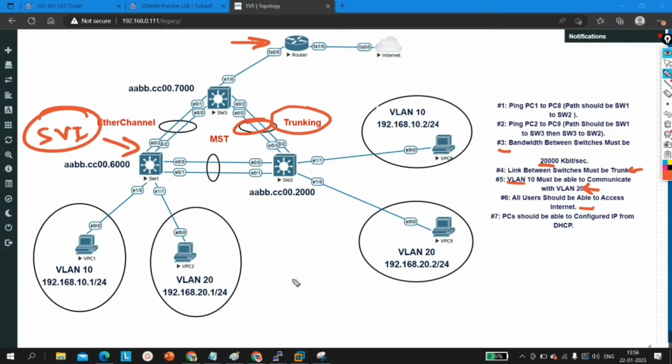Now all PCs should be able to access the internet. So all PCs of VLAN 10 and VLAN 20 should be able to access the internet. Here we will configure NAT, actually PAT, port address translation. And we will configure a default route on the edge router so that users can access the internet. And then we will configure DHCP.